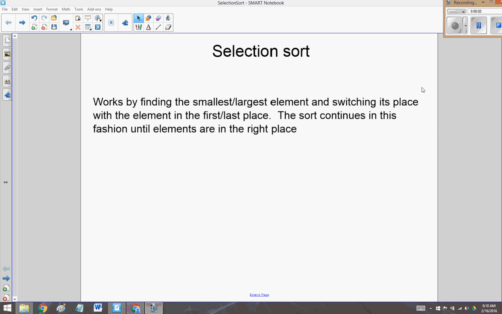Today we're going to look at the selection sort. Now, selection sort works by finding the smallest/largest element and switching its place with the element in the first/last place. The sort continues in this fashion until every element is in the right place. I said smallest/largest, first/last, depending on whether it's going to sort in ascending or descending order.